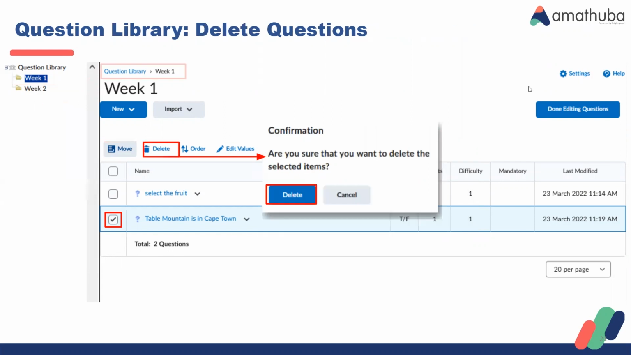On the next screen, you'll be able to see Delete. So Delete works very similarly. You would need to make a selection first, then click Delete. As with most delete options, it always gives you that warning. Are you really sure that you want to delete the selected items? And if you really want to go ahead, you would click on the Delete button to get rid of that particular question.